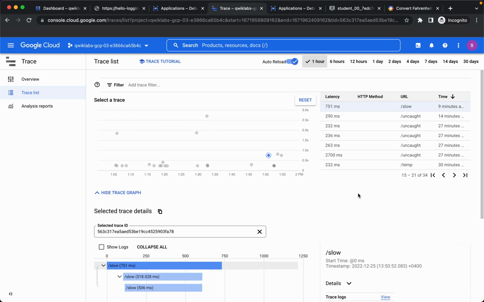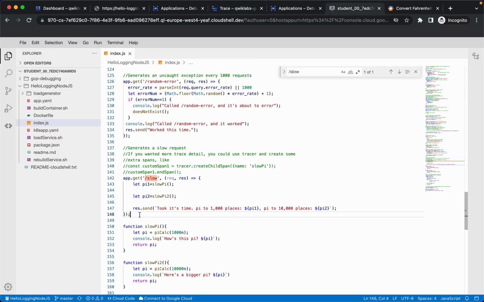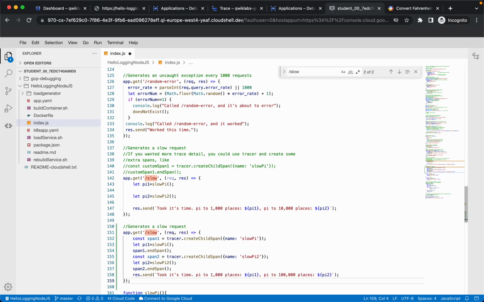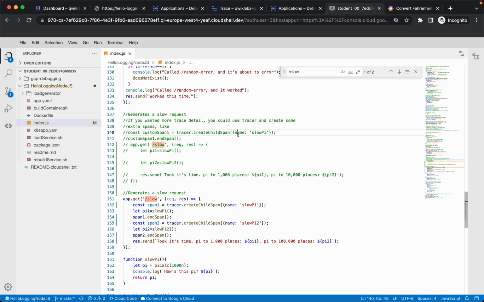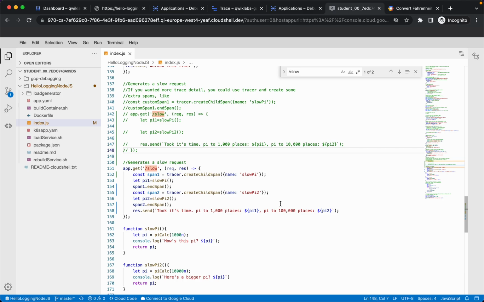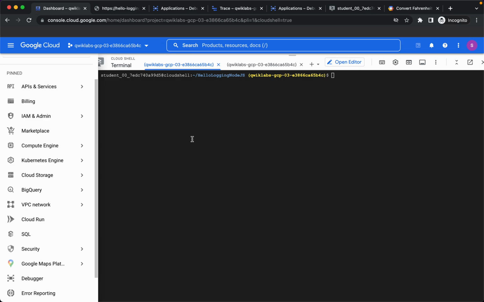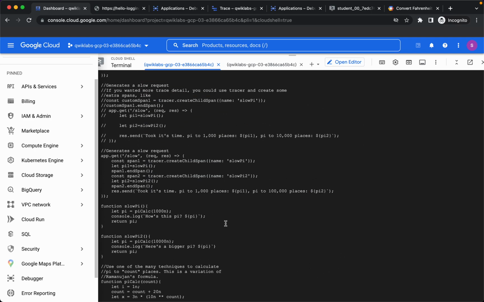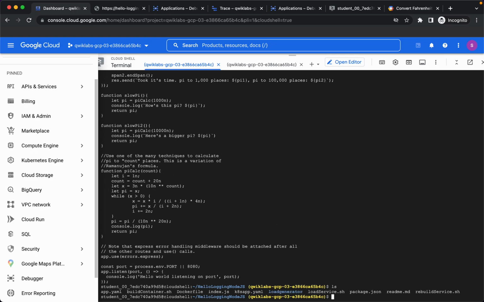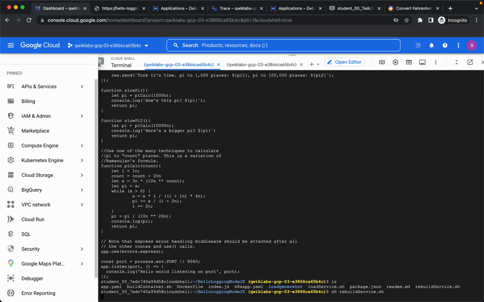Now let's add a custom trace to our application by adding a couple of manual trace spans. So we will head back to our editor and let's change this part of the code with this one. I will comment this part. Now let's head back to Cloud Shell terminal. Check our changes in index.js file. Our changes are there. Let's build and deploy our changes again.